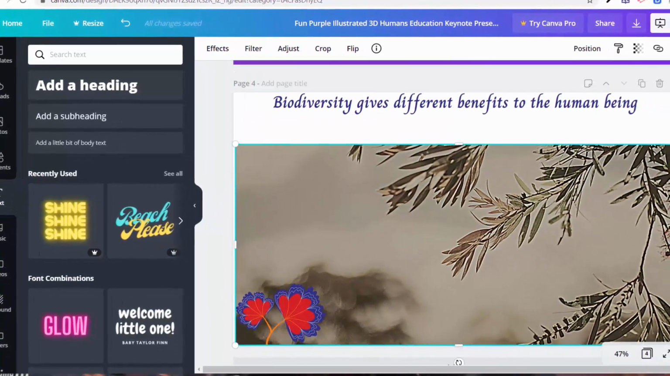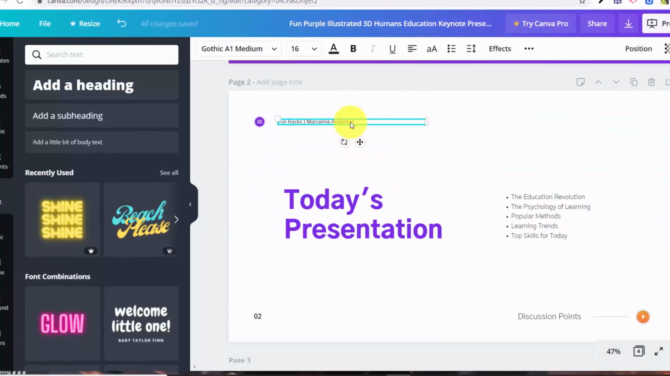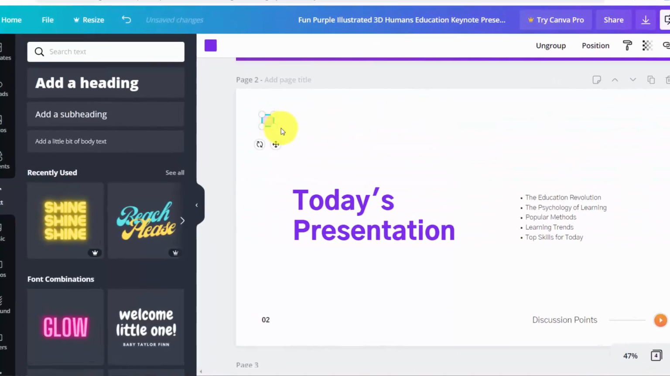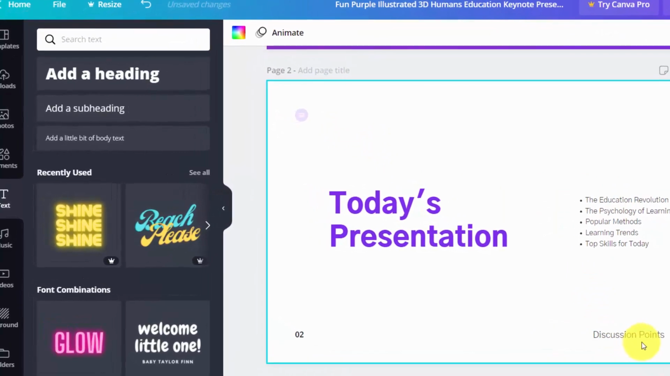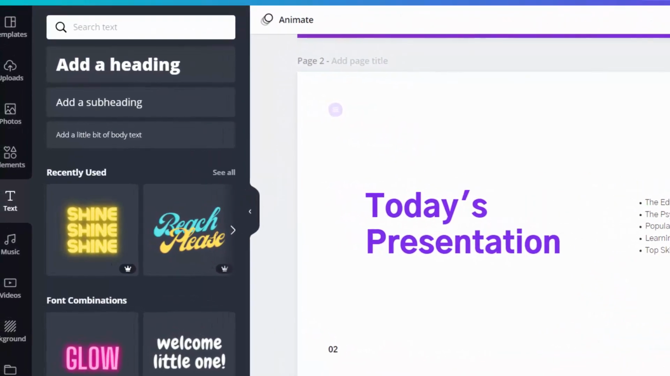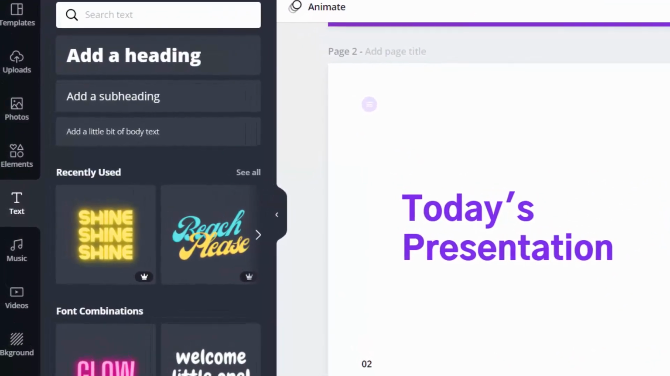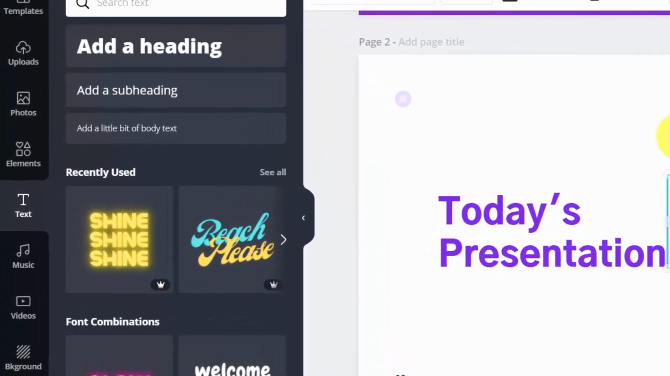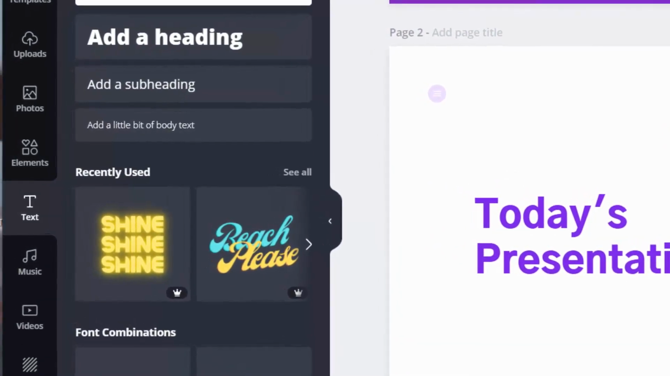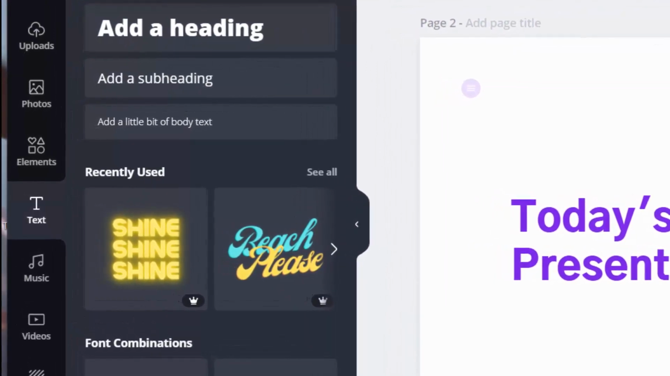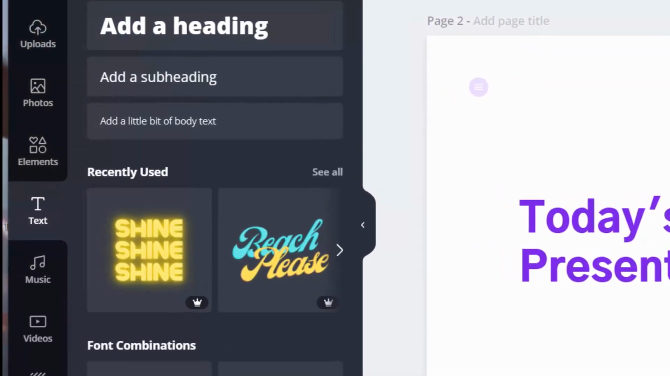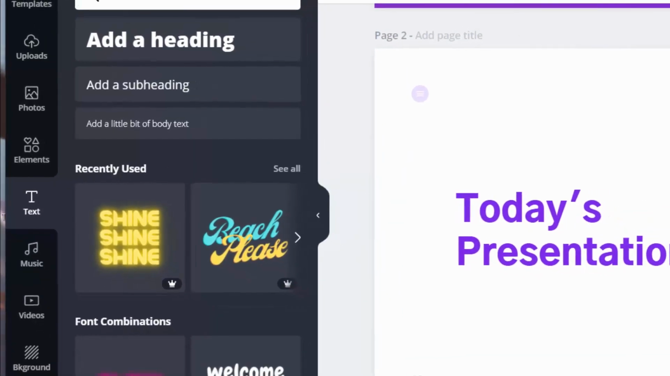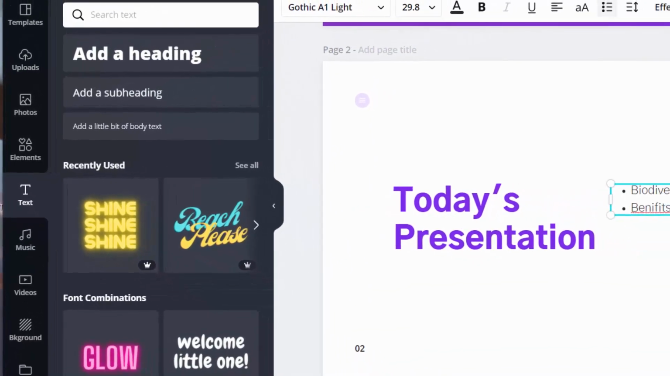Then we will go for the next slide. So this is the template that has already been given by them. Whatever unnecessary material has been added over here, I will delete it simply by clicking the delete button. So these are different presentations, today's presentations. You can change these different presentation points. I have added biodiversity definition, then I will add benefits of biodiversity. These are different options available to you for your presentation.